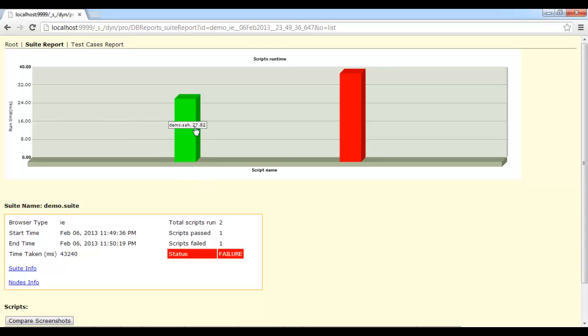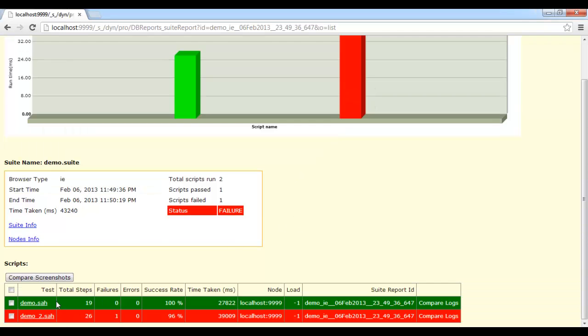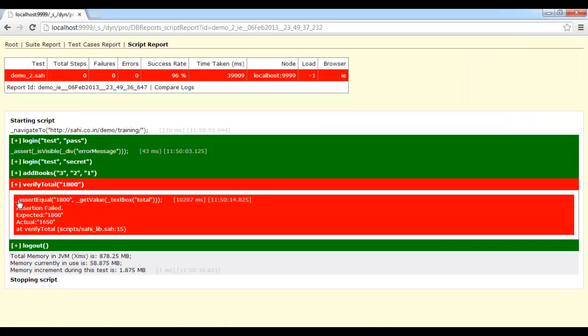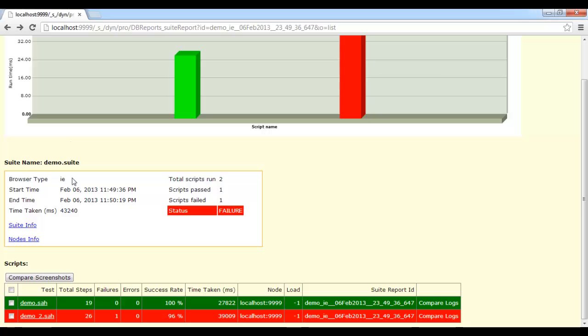Now this shows me the number of scripts which were run and the time taken by each script. My demo.sh has passed, so it is shown in green color, while this demo_2.sh failed and it is shown in the red color. If I look into this demo_2, we know that this verify total was to fail. Since this part of the script failed, it shows the failure of the complete suite.